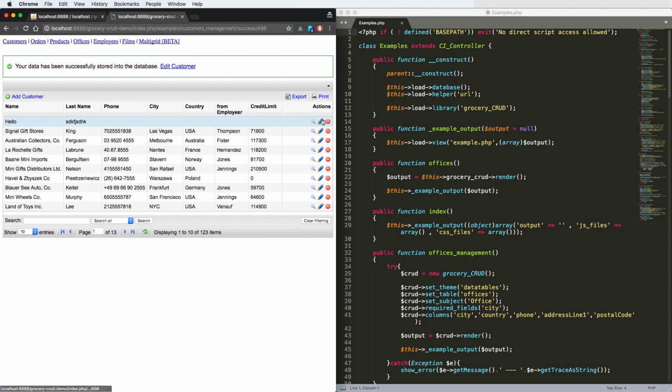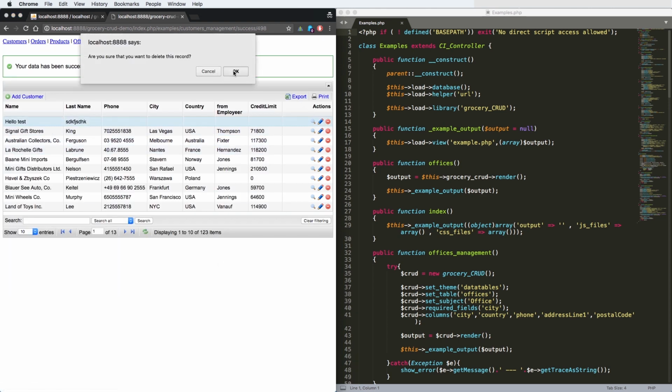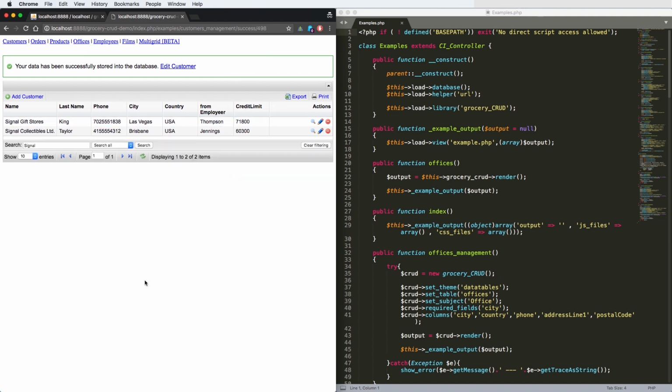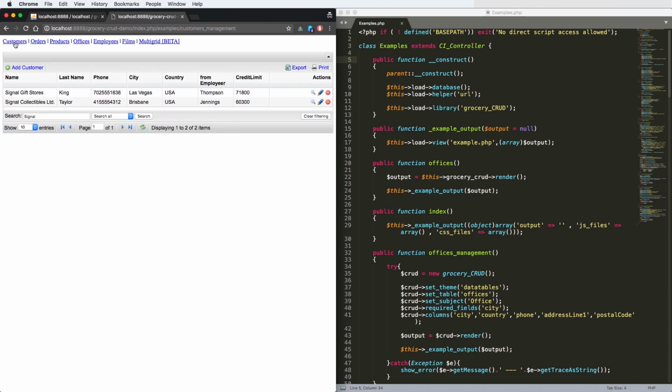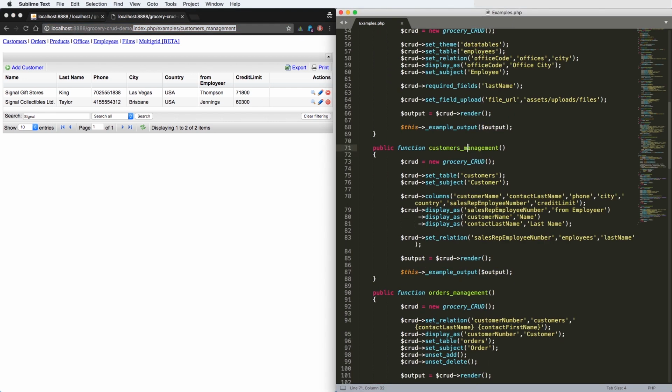Now that we saw that our examples are working, let's explain step by step how everything is working magically and how it will work on your project. So let's explain what we did here. By pressing the link customers, we navigated to index.php/examples/customers management, and it's like running the function customer management. There you can see that we are starting with the line crud equals new grocery CRUD, which is required in order to create the Grocery CRUD object.